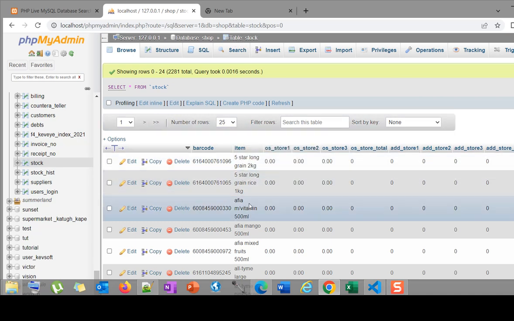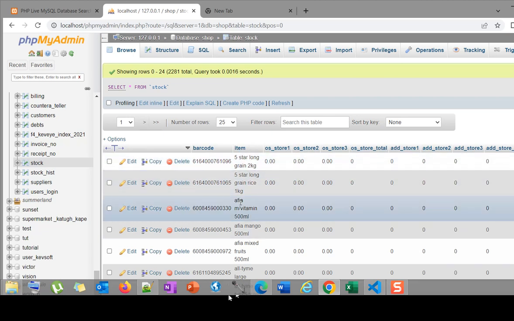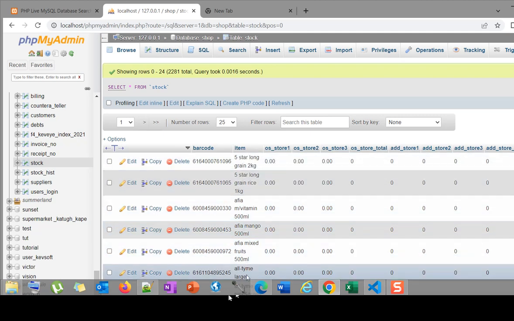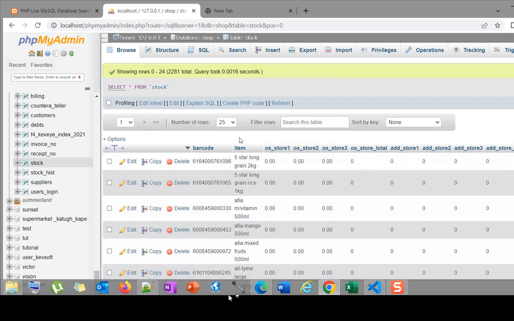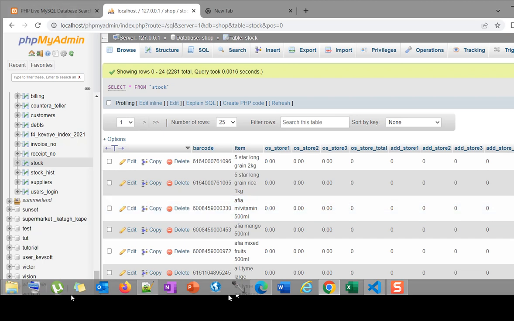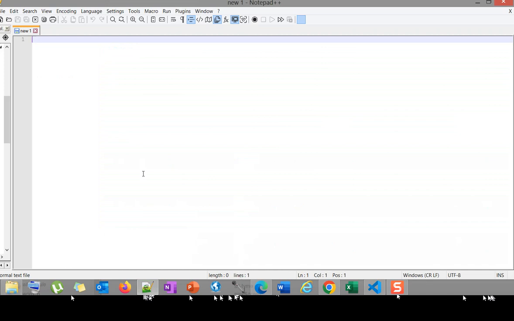In this table called stock, we have a field called item. I'll be concentrating on this field called item, whereby whenever I type a character in a text box that is found in a form that we are about to design, it will be narrowing down this search. It will be searching this item field. So let's start and see. I'm assuming you have your own database where you'll apply the same tactic.